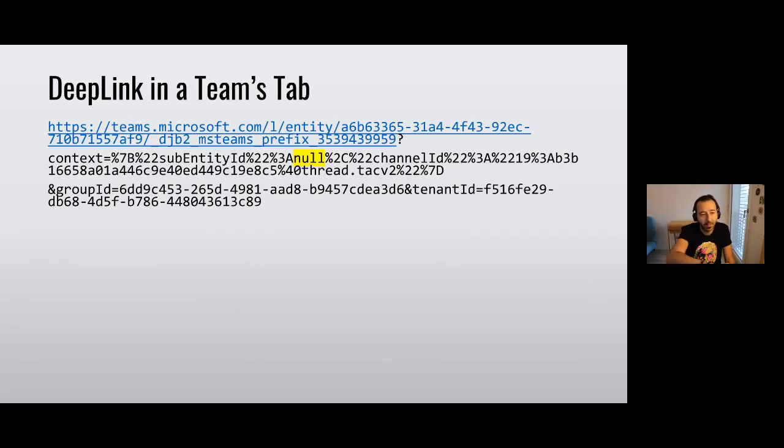You see that it starts with teams.microsoft.com. It has /identity, some very big UID, but then after the question mark, we see a parameter called context that has the subEntityId, channelId, groupId, and tenantId variables. And we can see that the subEntityId is null.